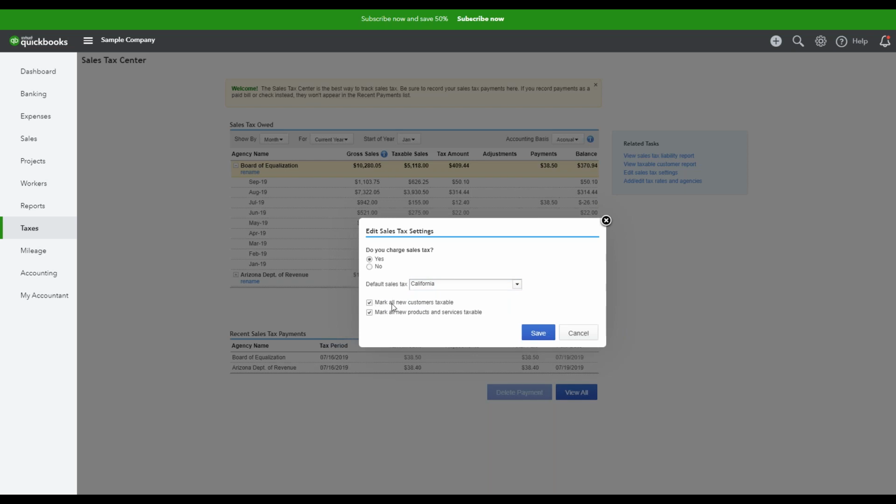for the most part. If you are charging sales tax, you're probably going to charge it to the majority of your customers. And I mark all new products and services as taxable. That way, I don't forget to accidentally mark a product or service taxable. It's easier to turn it off than it is to remember to turn it on, in my opinion. So I'll click Save and let this reload here.